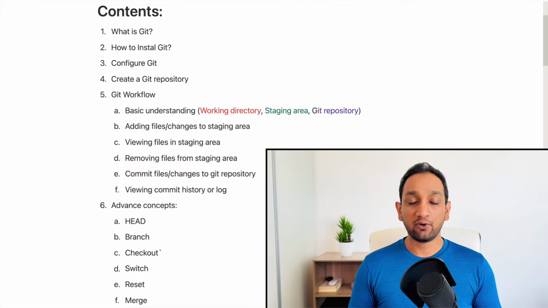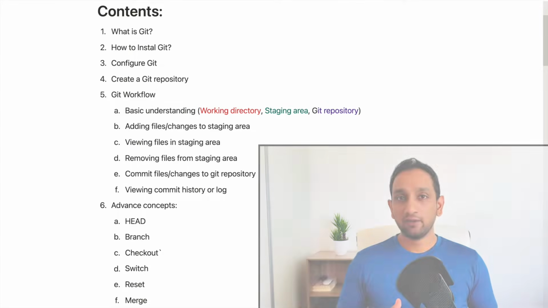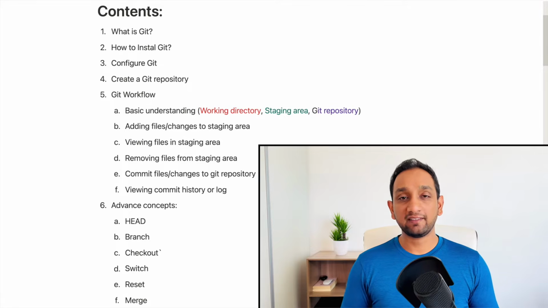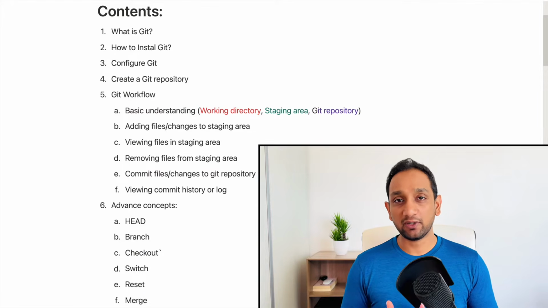I'm then going to talk about the Git workflow, and then we'll add some files and modify some files to see how Git is able to track these changes. Finally, we are going to talk about branches, how you can work on different branches, how you can switch between branches, and how you can merge changes from one branch to another. Hopefully, this video should give you a complete idea of how you can start working with Git.